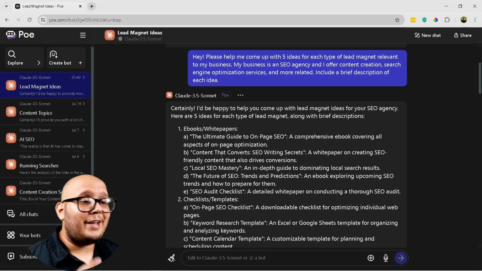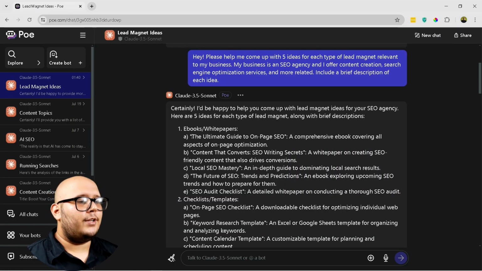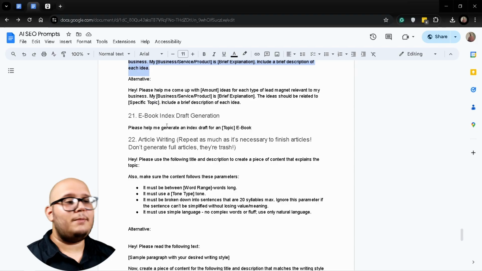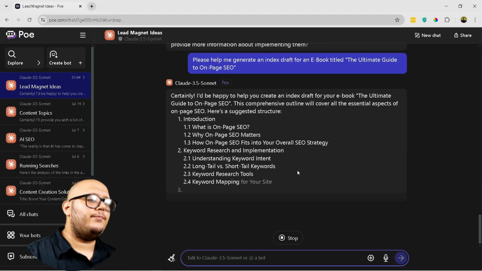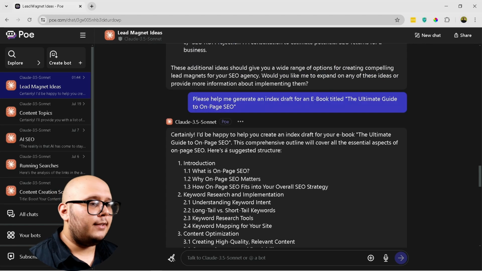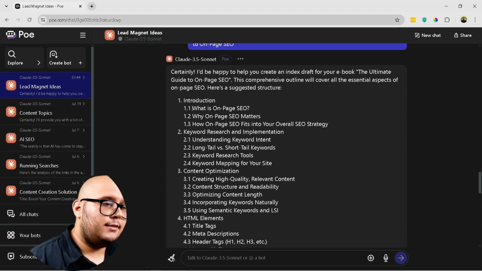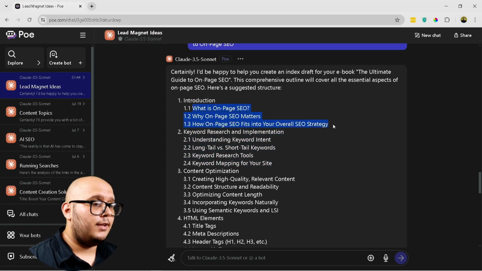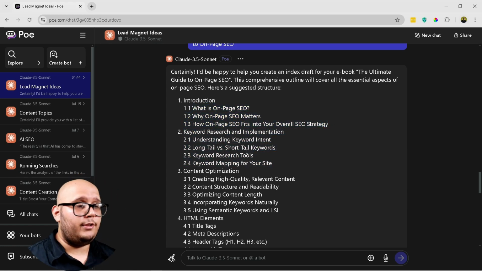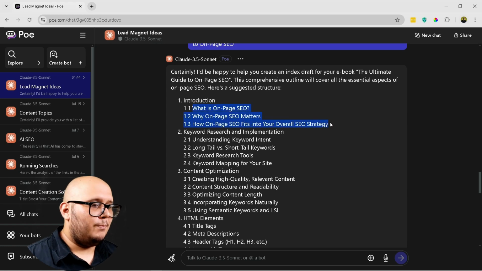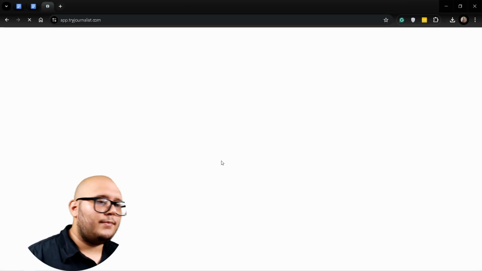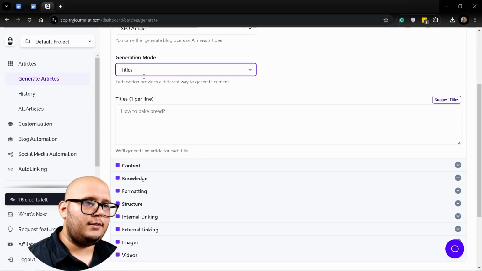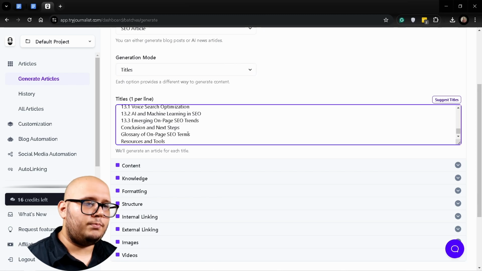Okay, so I'm gonna show you exactly what you would do if you were using Journalist AI. So for example, I'm gonna take this title right here and I'm gonna generate an index for the ebook. So here it is. Okay, so let's see what it can give us. Okay, so as you can see, now we have an index and how it would look if we created that specific ebook for our business. What I would do if I wanted to create this with Journalist AI is very simple. I would take all of these titles and copy them just like this, and I would go to Journalist AI and paste them here. And in generation mode, it would be titles, and I would paste this right here.